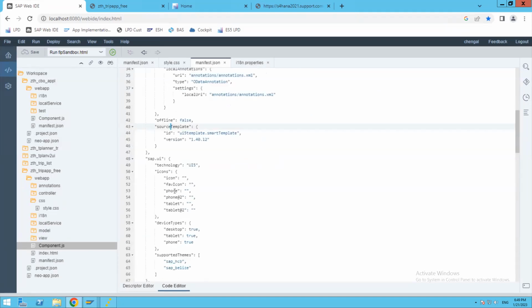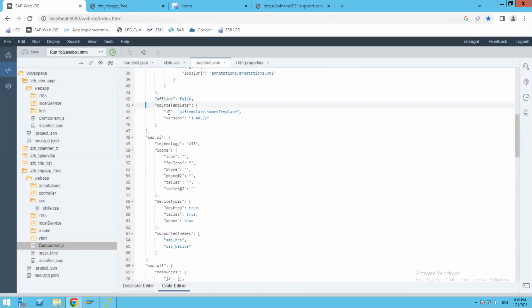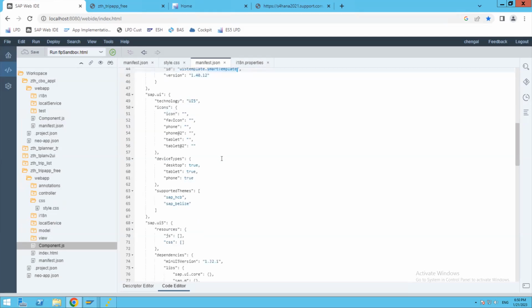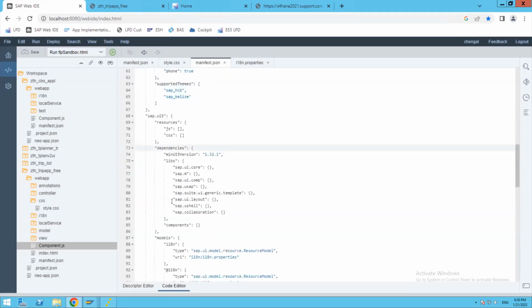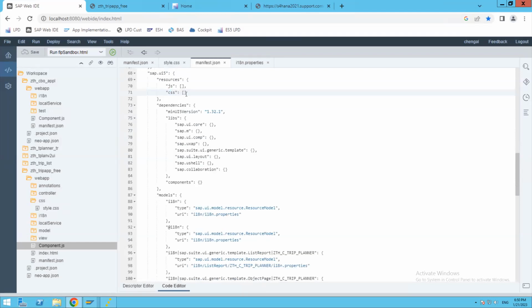Okay. And there are a few things, offline or source template. It's going to be the smart template, as I mentioned. So they are going to be dealing with the smart controls. And this section is common and there is no change on this one. And also resources, JavaScript and CSS, they are both blank. If you want to have any additional JavaScript or CSS resources, we can add them here.